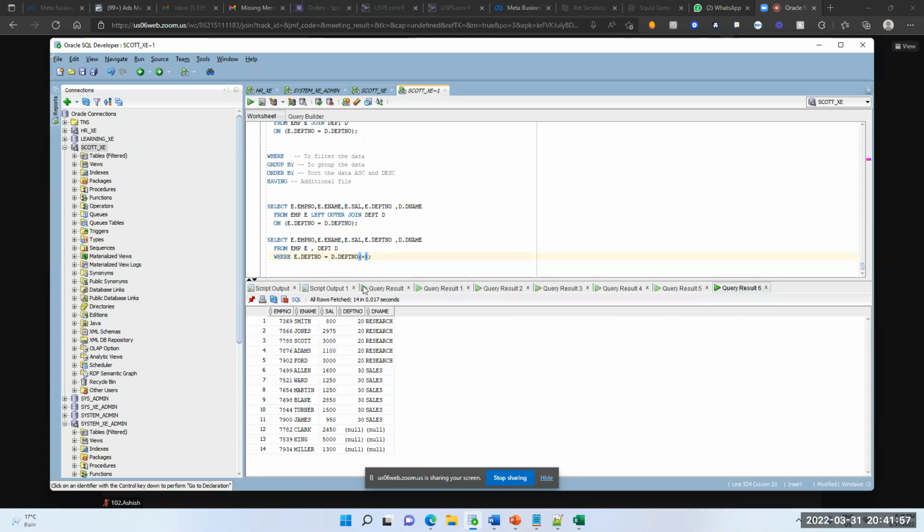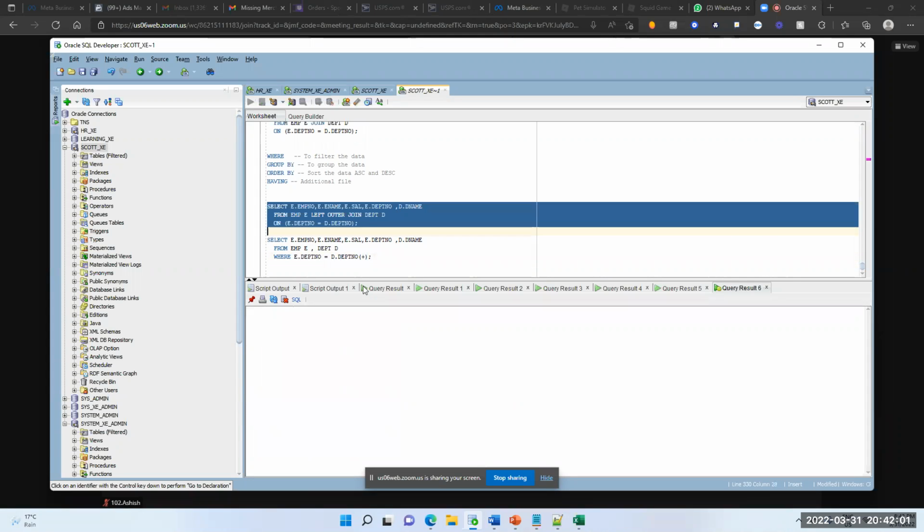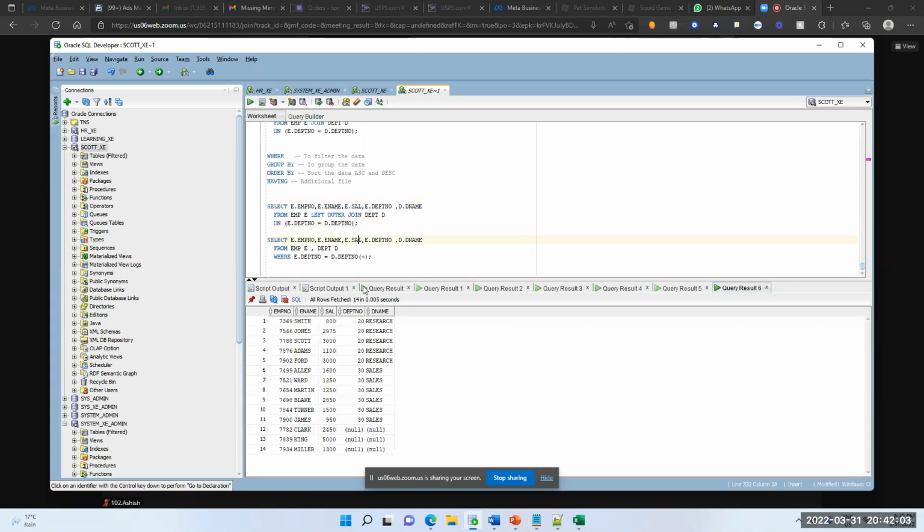See here, same data. Either this query will get the same data, or this query will also get the same data. Okay, guys, don't get confused. Both are the same.